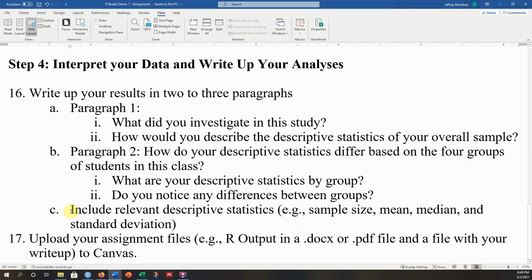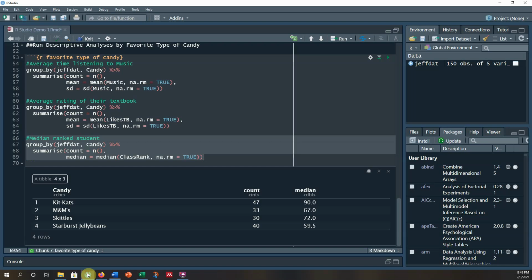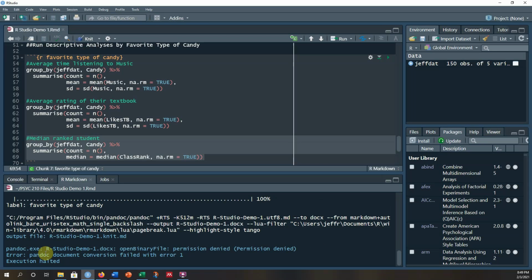So once I do that, I then do two final things. The first thing I do is I hit the save button to save my work, and I hit the knit button so that my results would be saved as a Word document. As you can see, most of that works here.